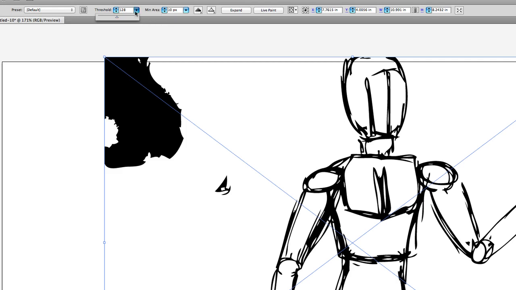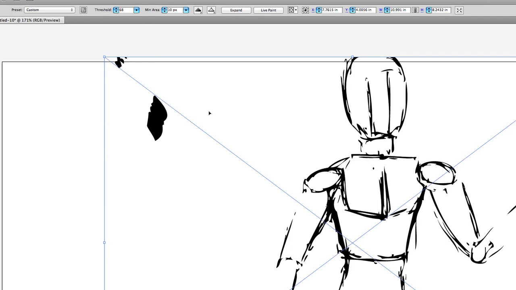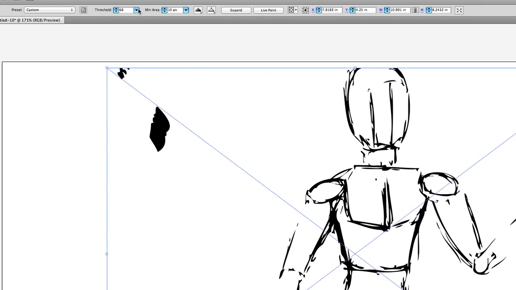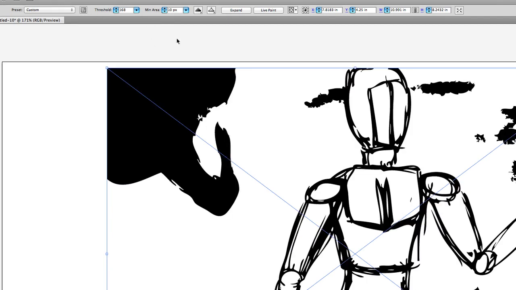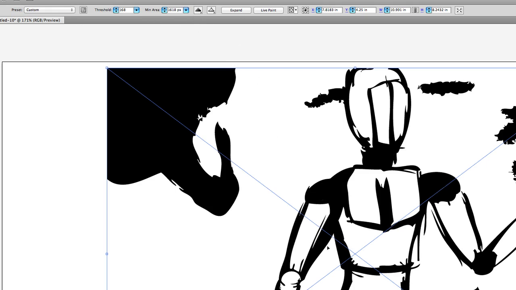Now, we can use threshold here to determine what is light and dark enough to be traced. Now we turn that down and click off of it, and we'll see the image adjust. Right now, it has even less. Now it has even less. We turn it way up, it's got even more. You can also specify a minimum area, so if you don't want it to trace stuff that's really small, you can turn it way up and you can see it simplifies the image.